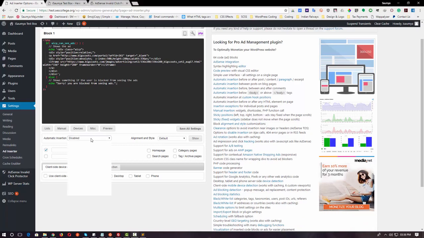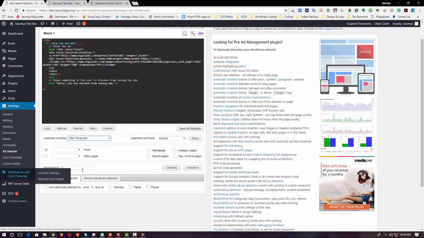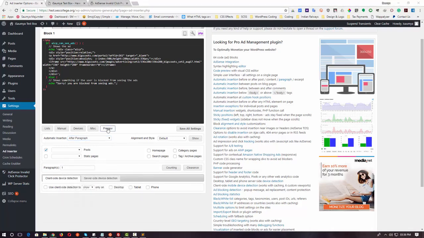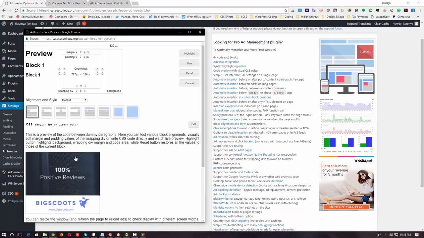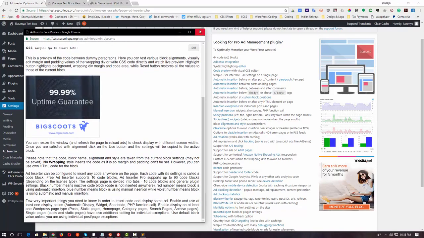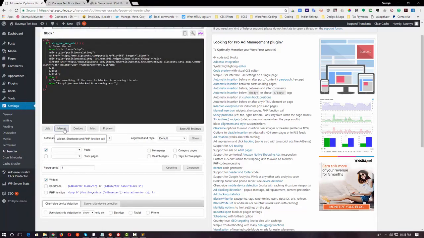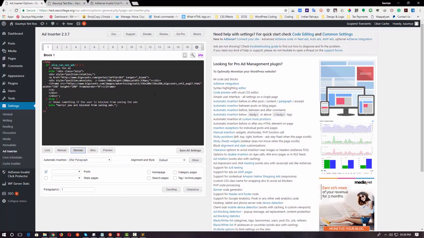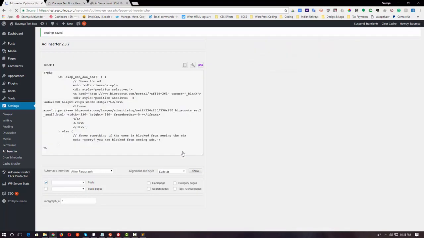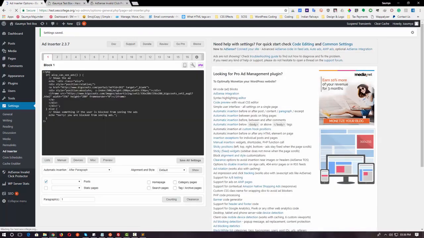From the automatic insertion, let's say that I want to insert it after paragraph, and after one paragraph I want to insert it. Okay, so let's preview that out. Okay, it's working fine. So this is inserting after one paragraph, so everything is fine. And let's save this out. You can just save it from here, save all changes, and so our advertisement code has been saved.